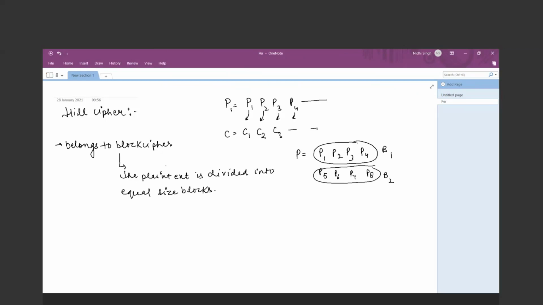Now each block is encrypted one at a time, so there will be no parallel encryption. First the block B1 will be encrypted, then block B2, and so on. The blocks are encrypted one at a time in such a way that each character in the block contributes to the encryption of the characters of another block. So first we encrypt block 1, then this block 1 encryption contributes to the encryption process of block B2. That is the concept of Hill cipher.